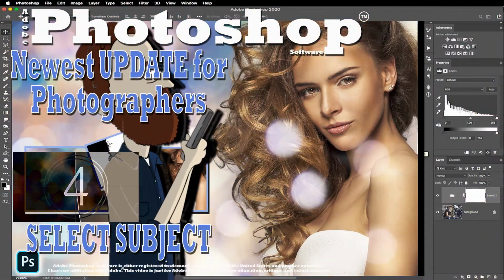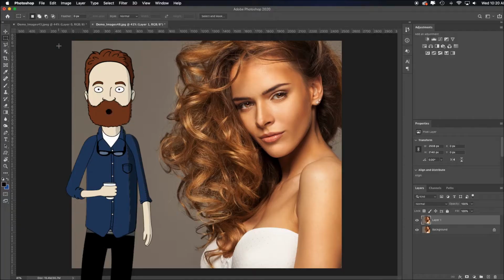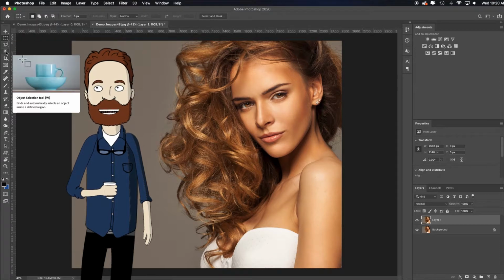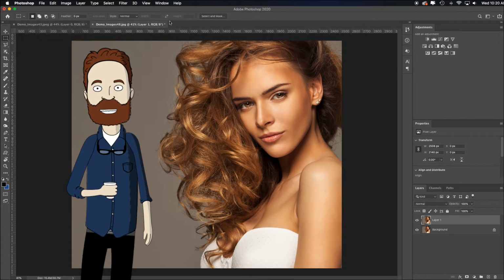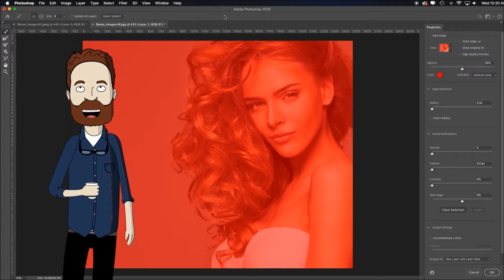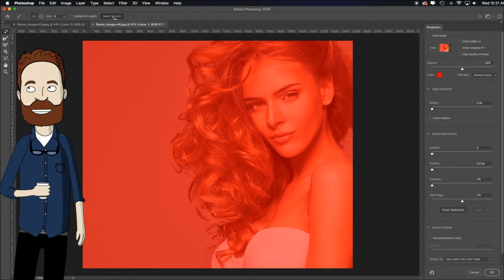So in order to activate this feature, you have to be on one of the three selection categories. And then in the tools bar, it's going to give you the select and mask button, which you click, it opens that dialog box. And then all you do is click select subject, and it does it for you.